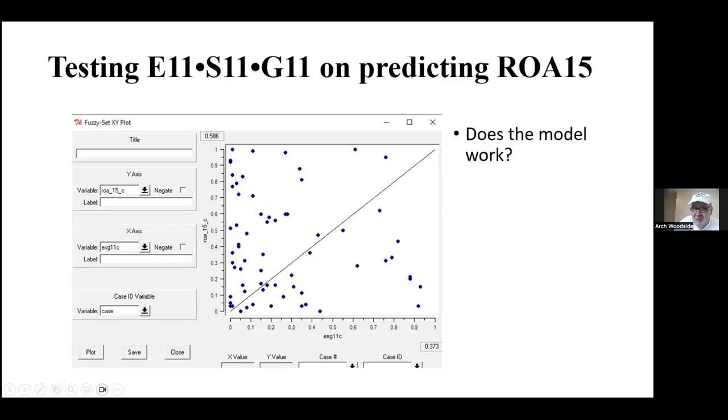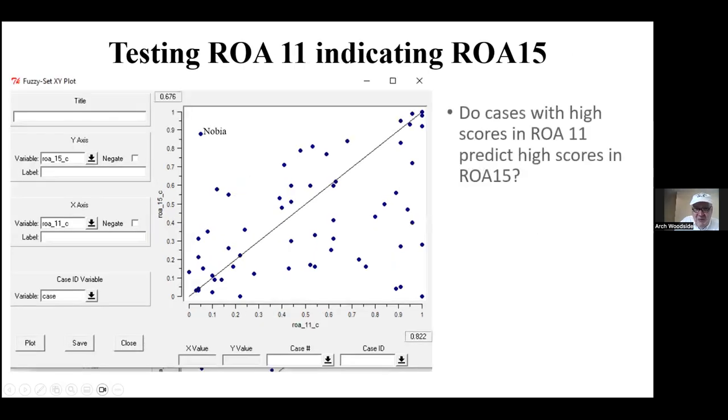So the question is, does the model work? Is it useful for indicating high scores in return on assets in 15? And the answer is no. All right. And then we look at return on assets in 11. Does that predict return on assets in 15? And the answer is no, it doesn't. We got 0.678, 0.676. So the consistency is not there.